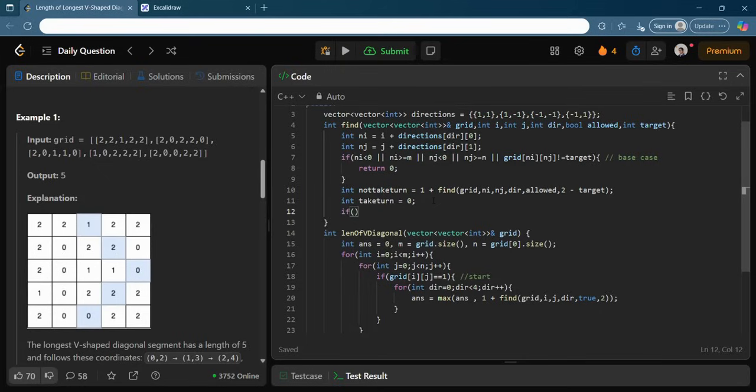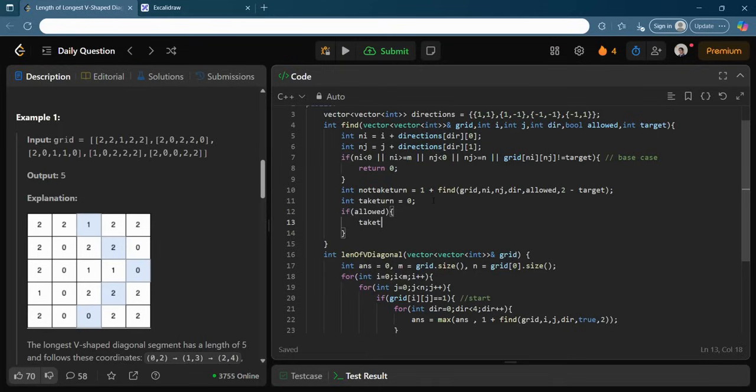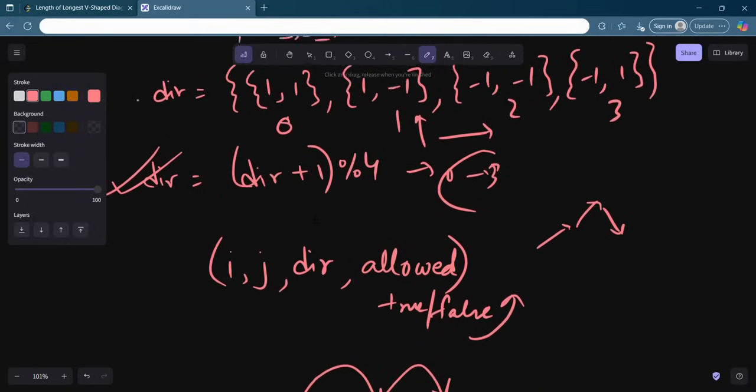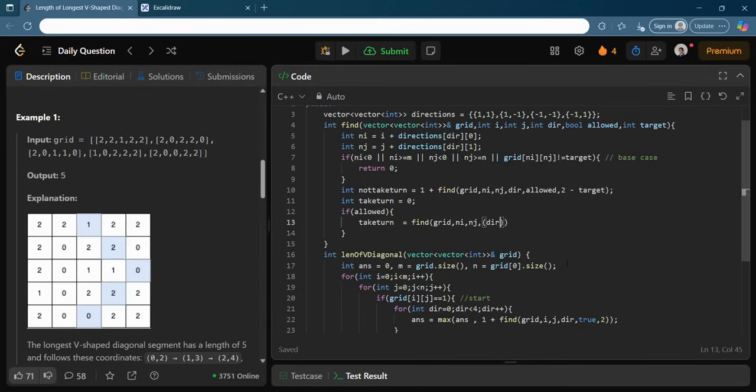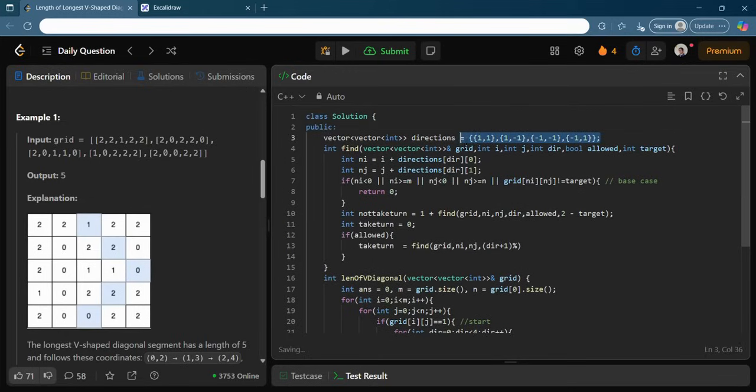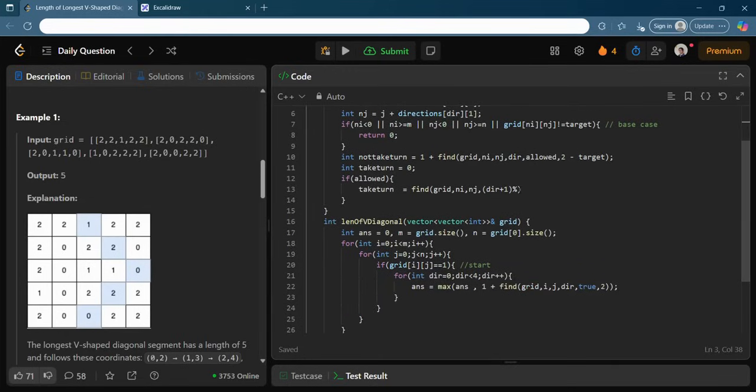Now what if you want to take a turn? I can take a turn only if I'm allowed to. So if I'm allowed, I can just do something like find grid[new i][new j], but the direction will get flipped. As I already told you, if you decide to take a turn, your direction will be direction plus 1 modulo 4. I have listed these directions in a clockwise fashion, so you just go to the next clockwise direction.